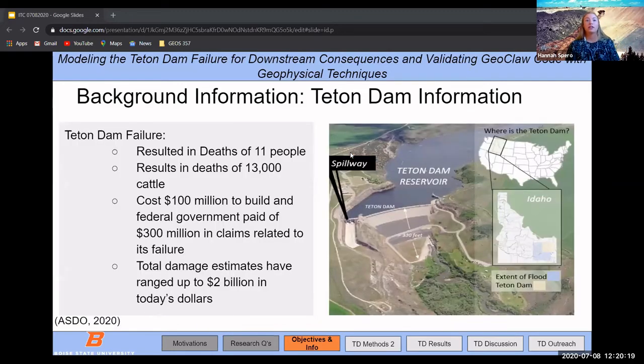So before the failure, the Teton Dam looked like the image on the right. However, the dam failure resulted in the deaths of 11 people, 6 of those people drowned. Cattle heads were lost. The total damage in today's dollar ranged from $2 to $2.5 billion to those who were impacted. So this was a significant dam failure.